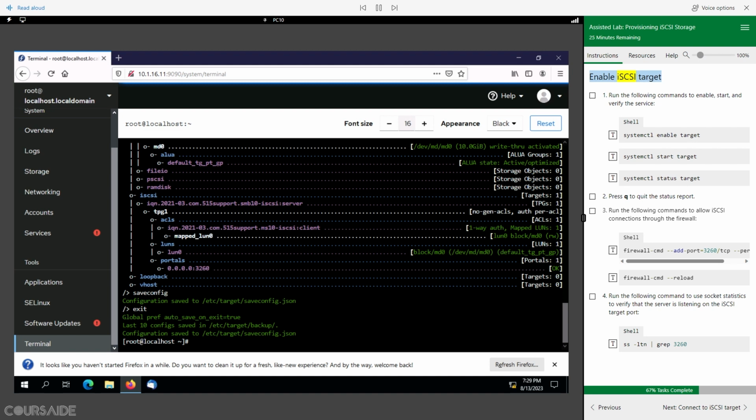Enable iSCSI target. Run the following commands to enable, start, and verify the service. Systemctl enable target. Systemctl start target. Systemctl status target. Press Q to quit the status report.